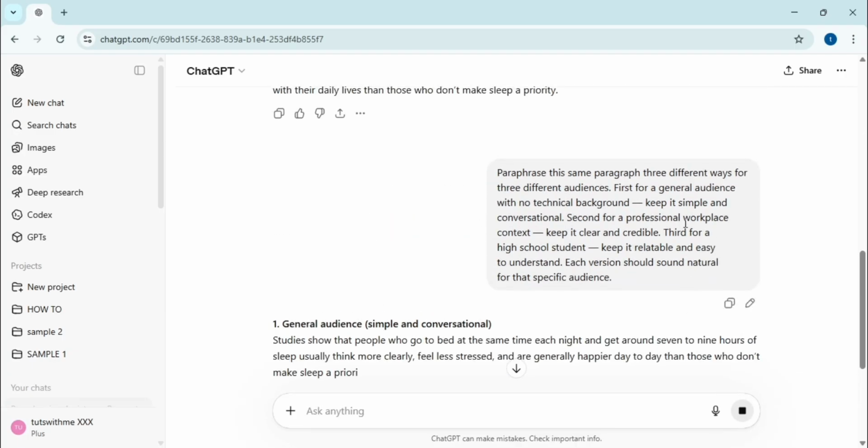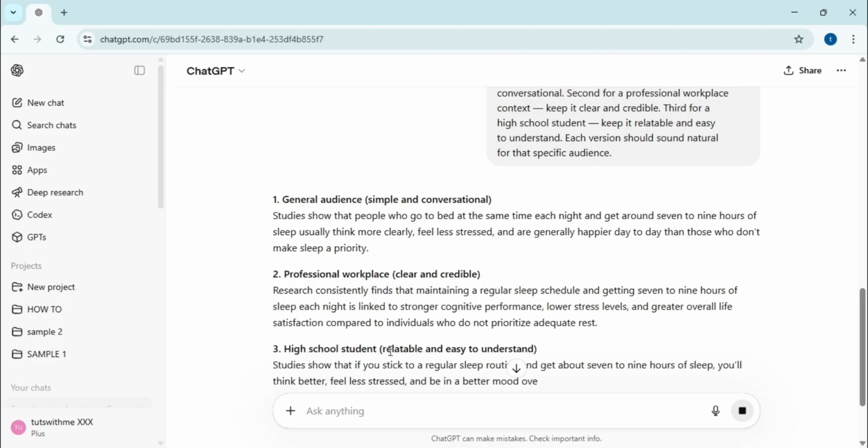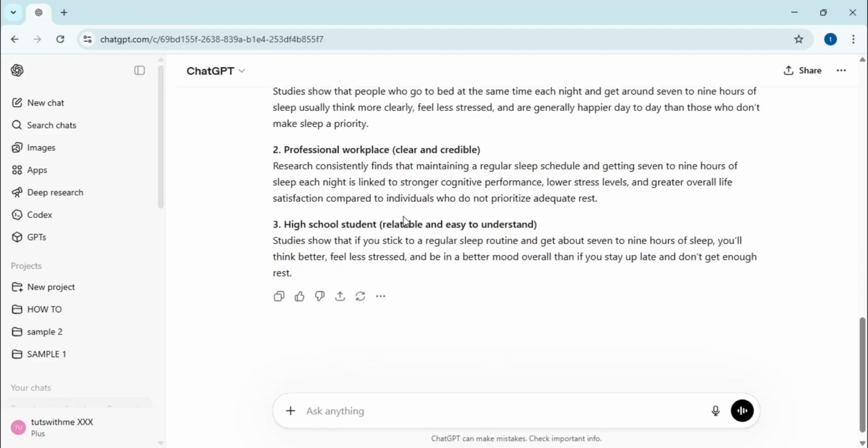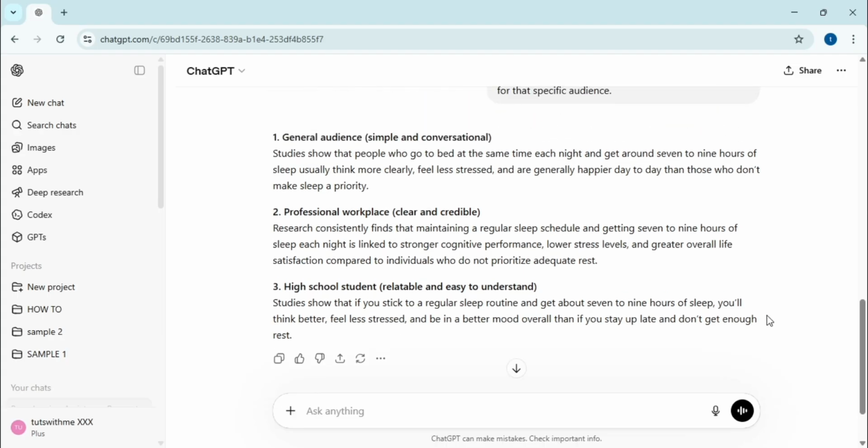The first is simple and conversational for everyday readers, the second is formal and credible for a workplace, and the third is relatable and easy to understand for students. Each version captures the core message about the importance of 9 hours of sleep but uses a vocabulary and structure that resonates with each specific demographic.